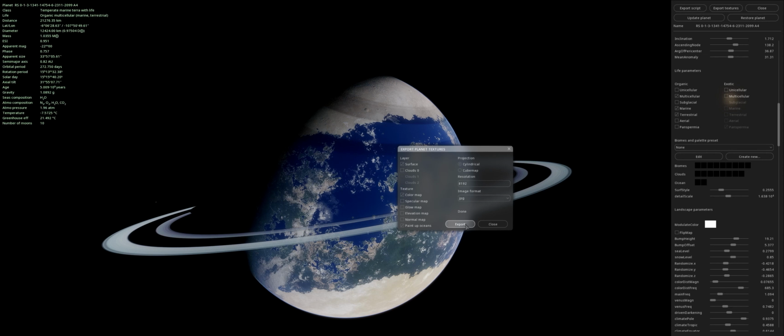I suggest you do one by one, just like me, because it can crash Space Engine if you use big resolutions like this. Okay, so now we're going to do elevation map, but this we're going to export as PNG. So export that. And that's basically it now.